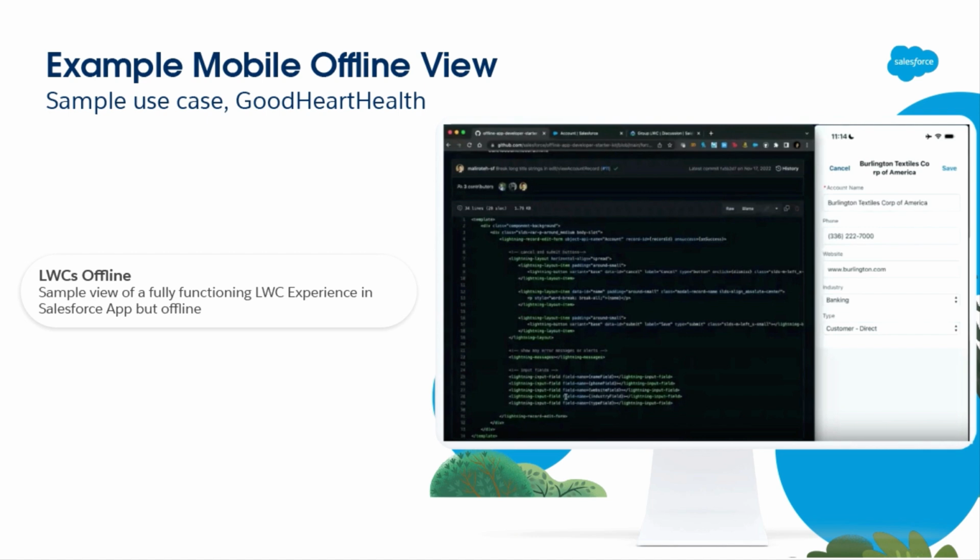We have Good Heart Health, who's a medical provider having healthcare workers constantly on the field needing to ensure that their records are documented so they can provide optimal patient care service. They're going out and about their day adding patient records and then poof, network cuts out. Oh man, now how are we going to ensure that the records are saved and updated? Not to worry, Mobile Offline is here for that.